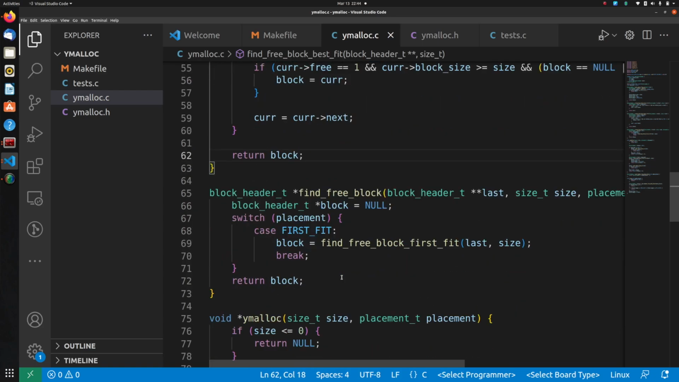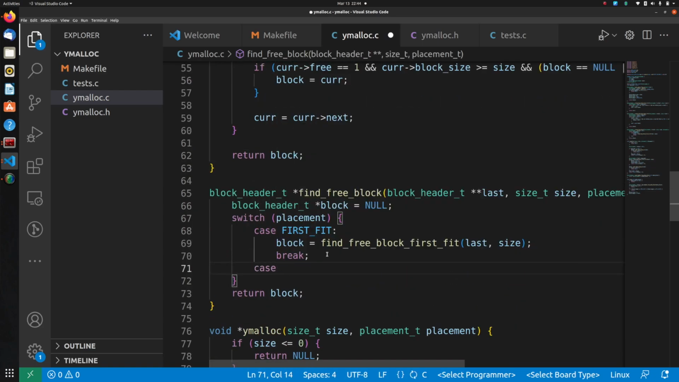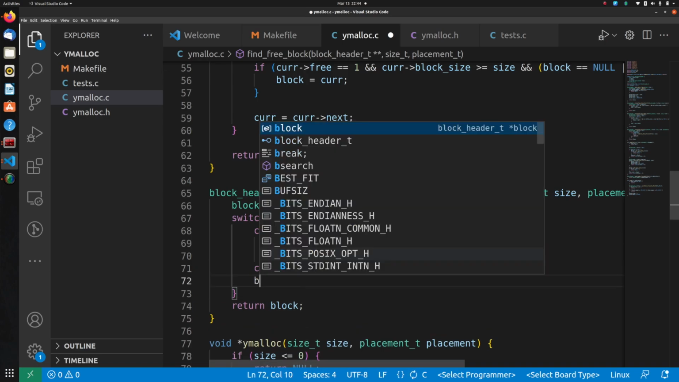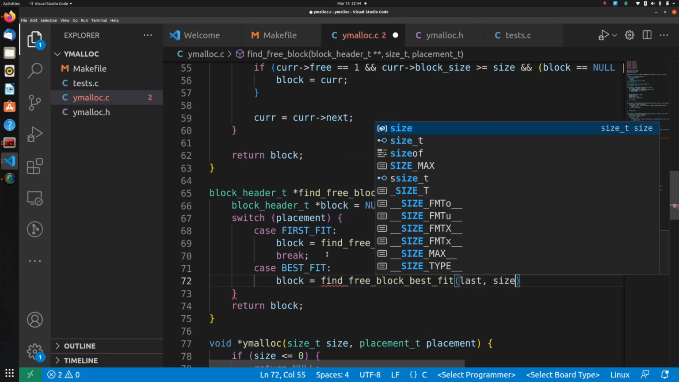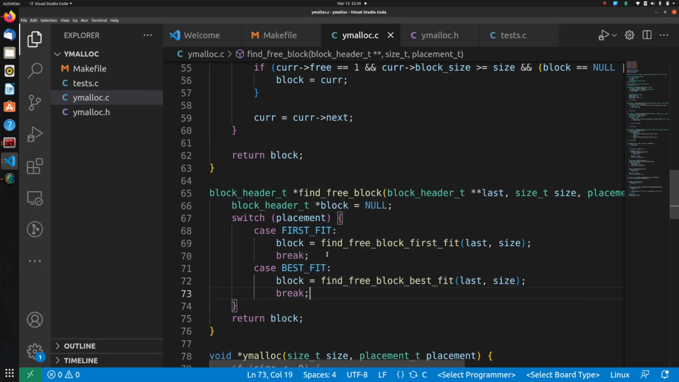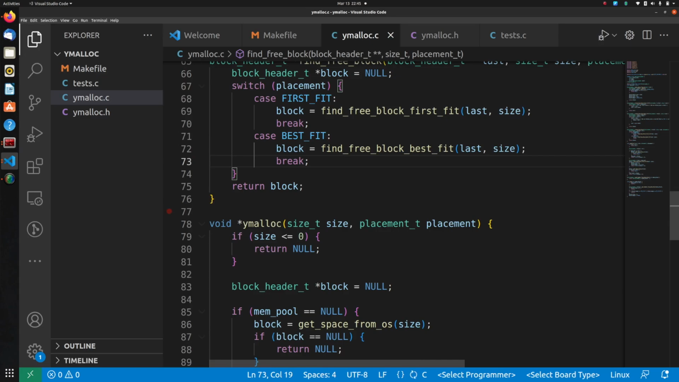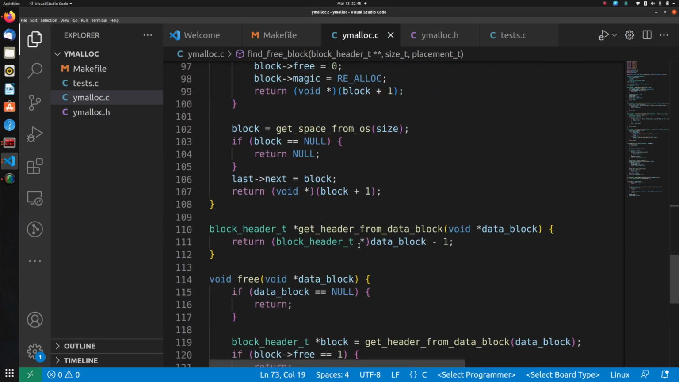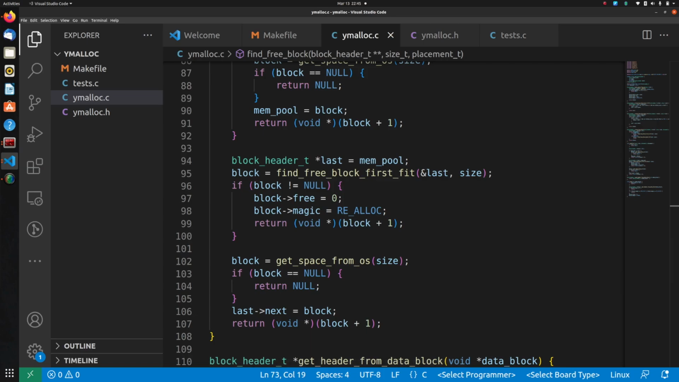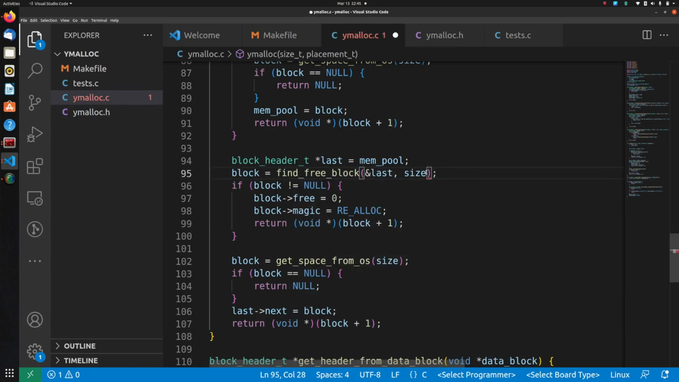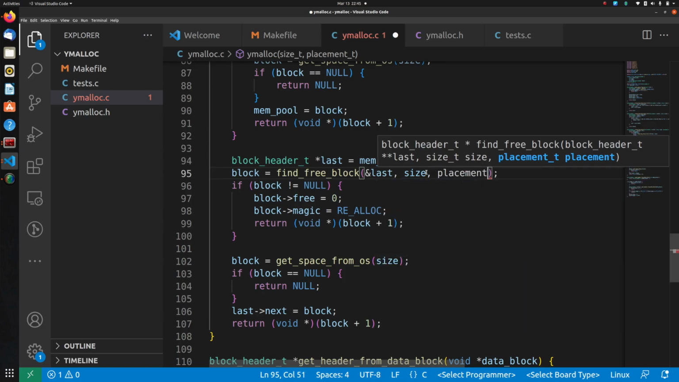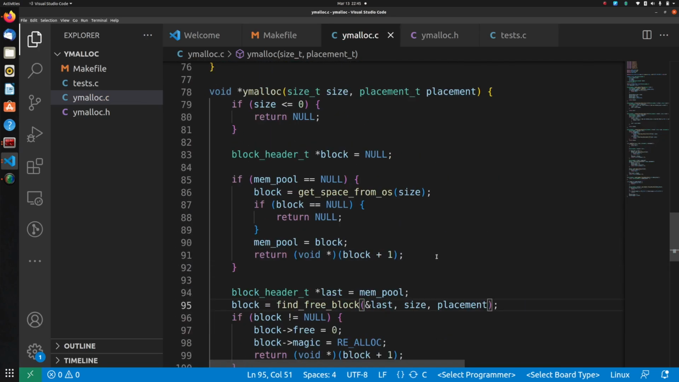And finally we add another case here. If case is best fit, we simply do block equal to find_free_block_best_fit with last and size, and we break. Although we couldn't have broken here, it is the last case anyways, I'll just leave it there. And now instead of calling this function directly, that is block equal to find_free_block_first_fit, we'll use find_free_block with last and size, and we will send the placement as well. That's it. And now we can on demand use a different strategy.